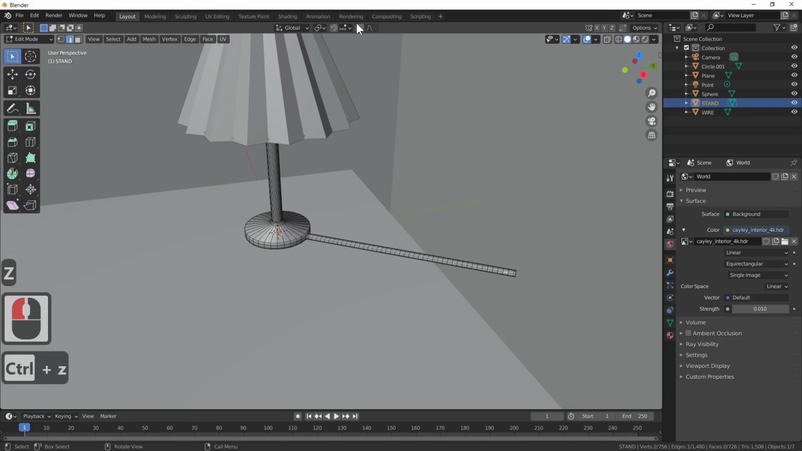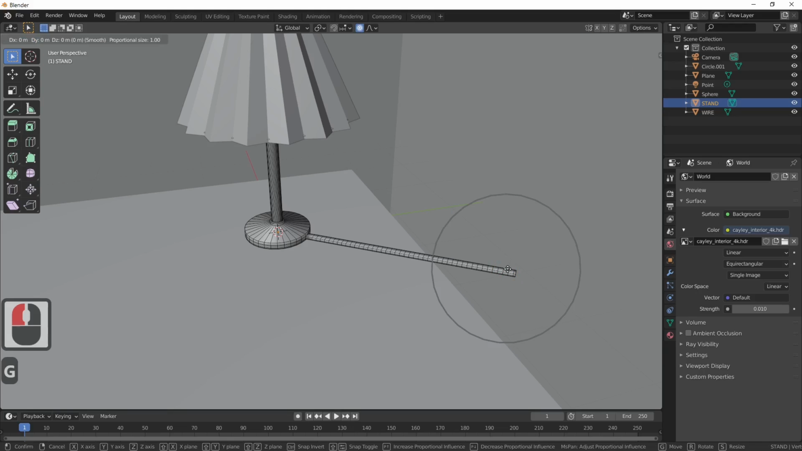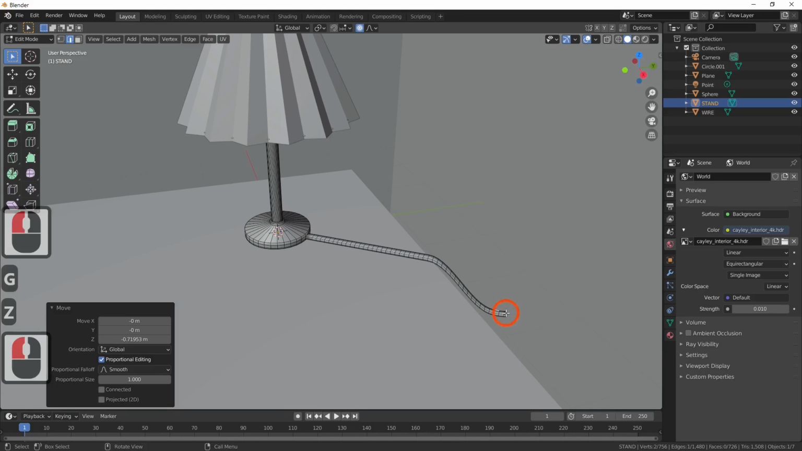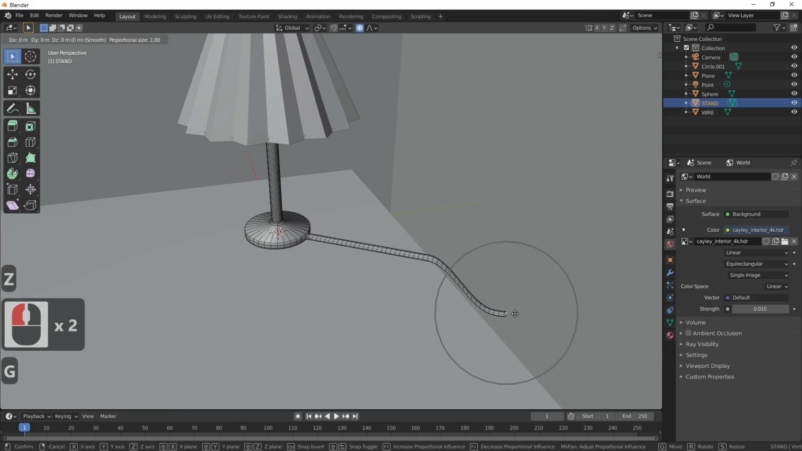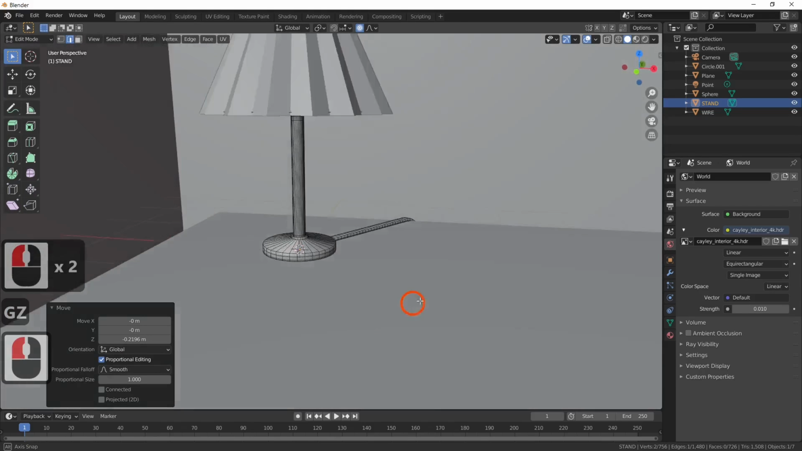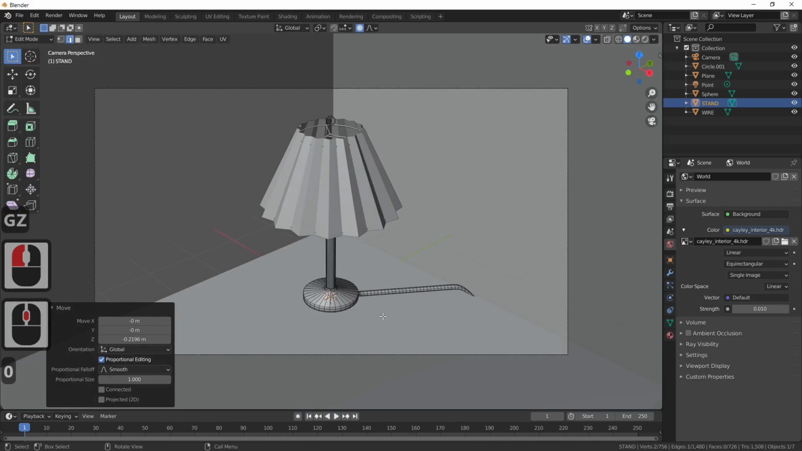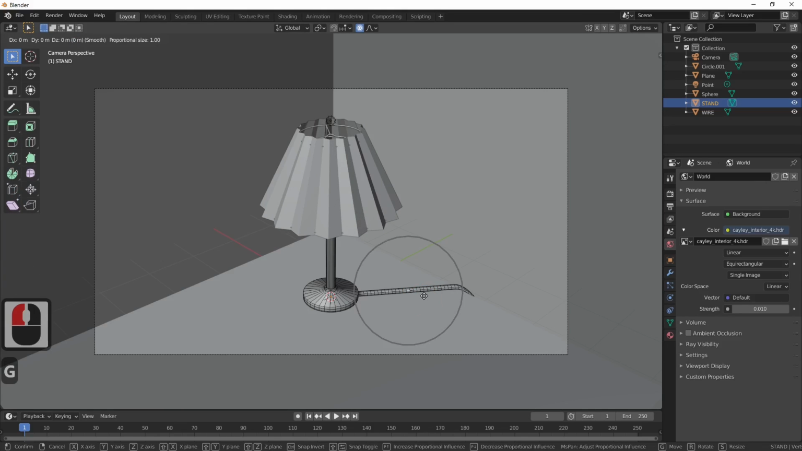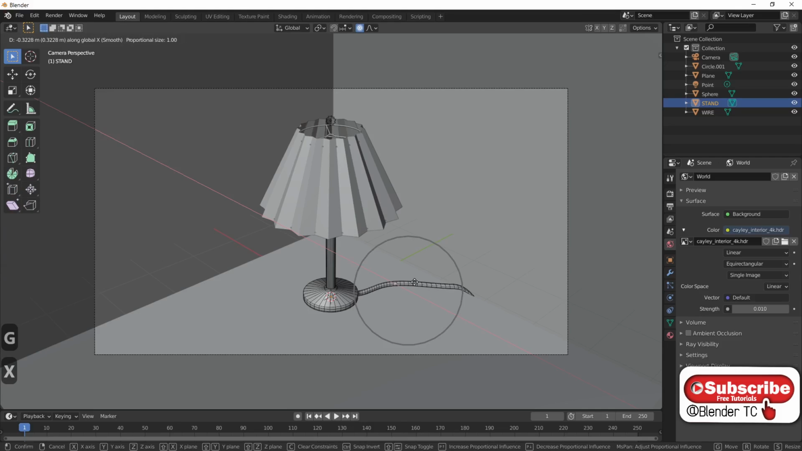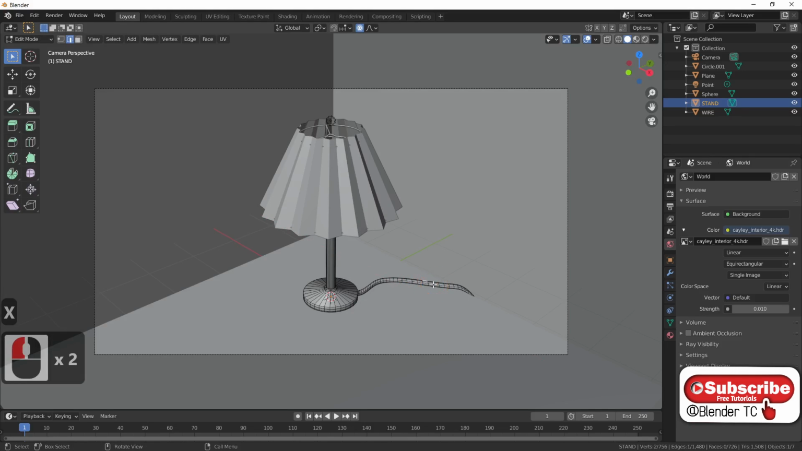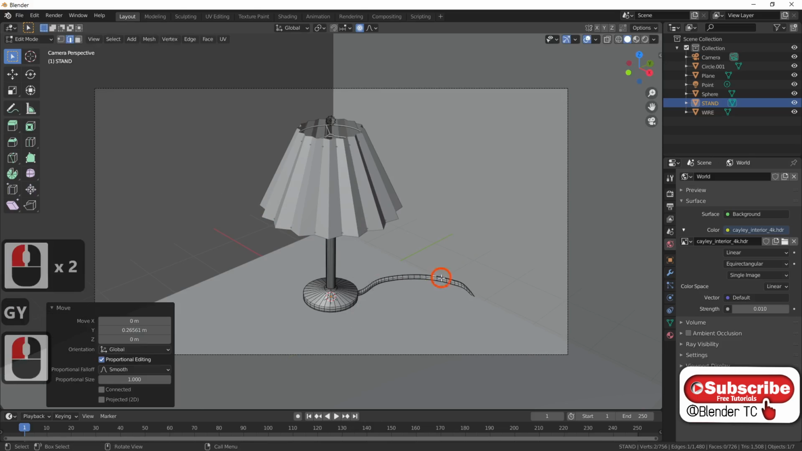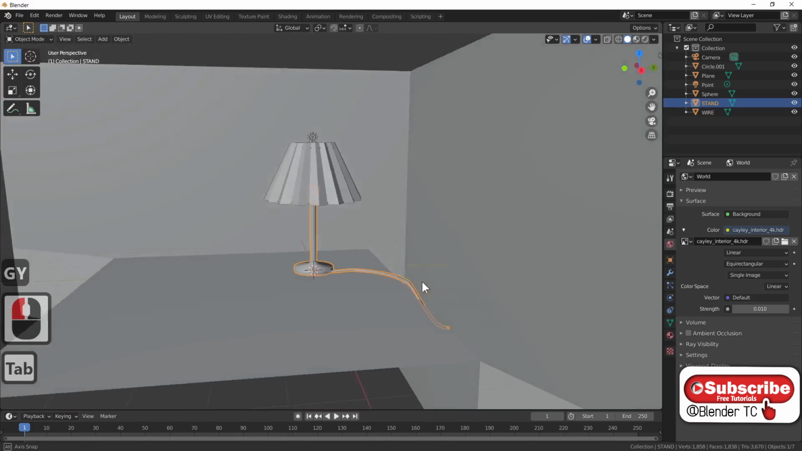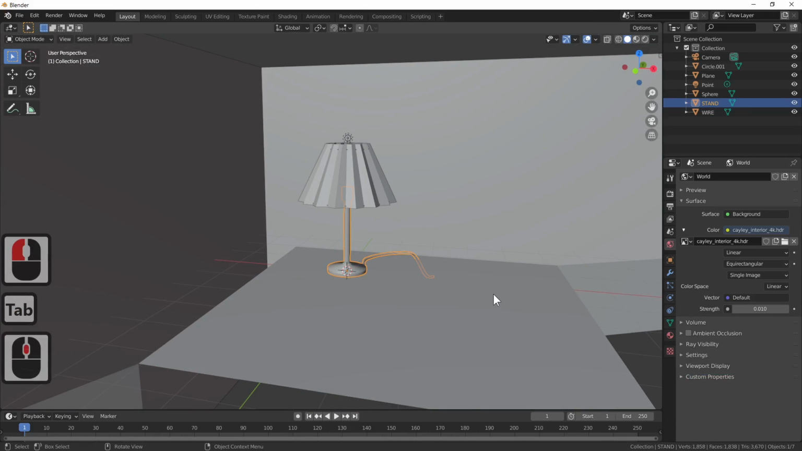But what we need to do is enable proportional editing by making a little blue dot appear here. G and Z to take the cable behind the G and Z so it's not in camera shot. As you can see, if we're looking from the camera, and G and Z, G and X even, I'm just going to move it round there, G and Y just round there, just to make it that kind of cabley shape.